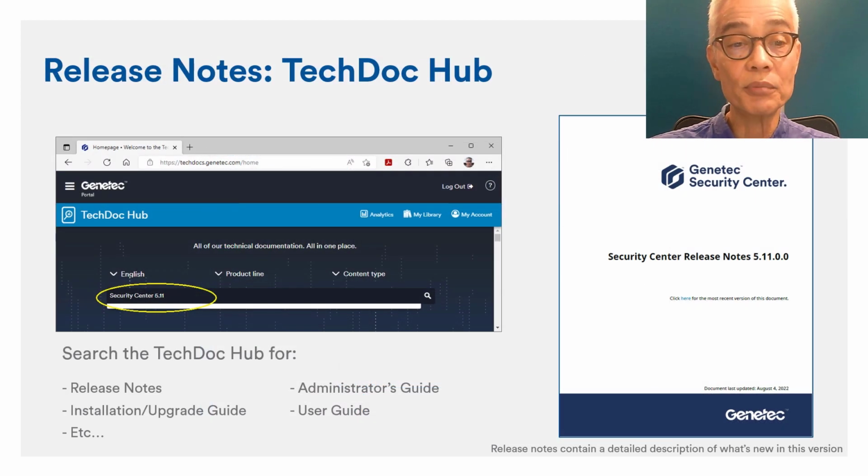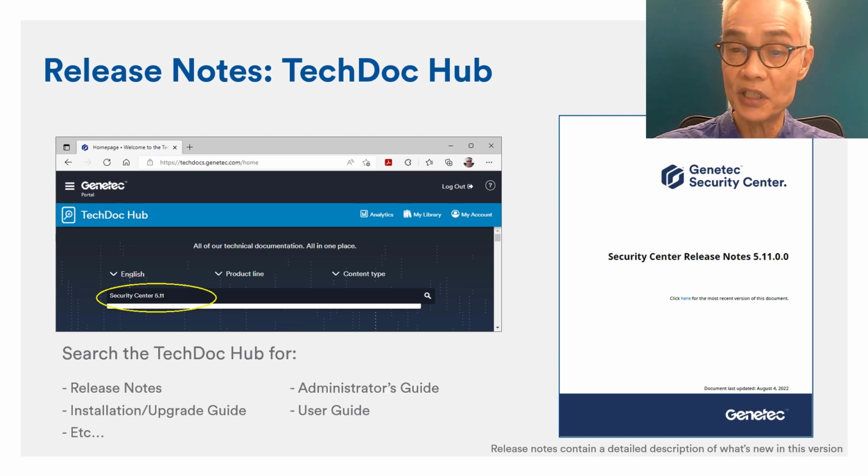On the TechDoc Hub, this is where we could find all of our documentation, release notes, administrator's guide, user guide, installation and upgrade guides, etc. Of special interest would be the release notes. The release notes are the document that contains all of the details about what's new in a given version.